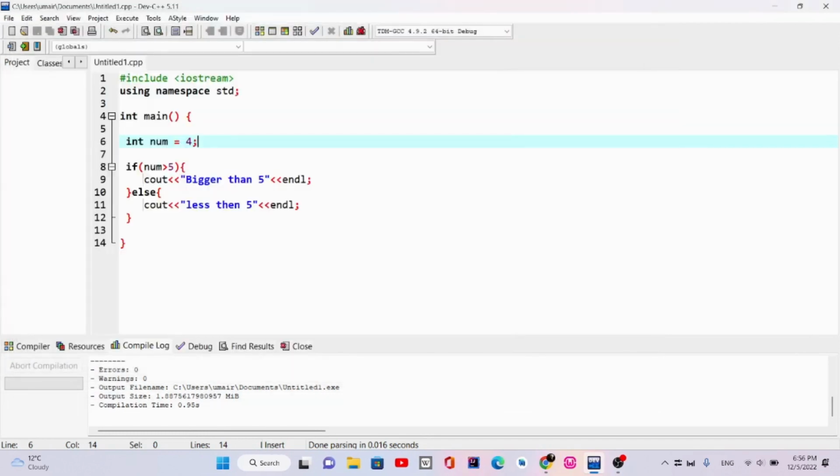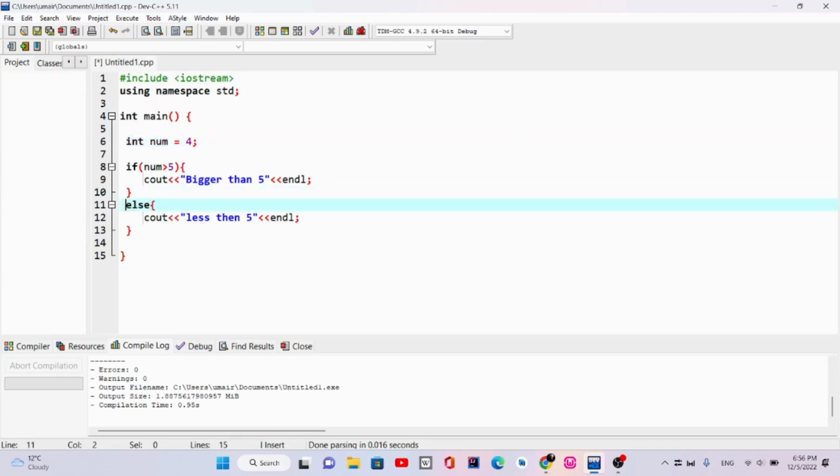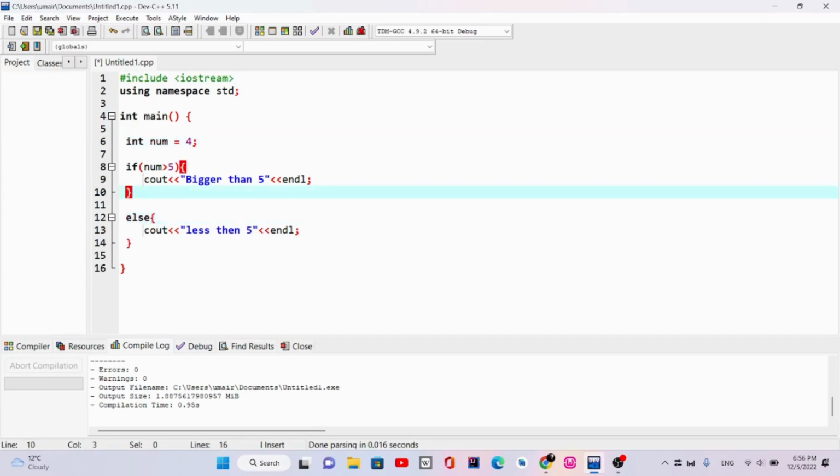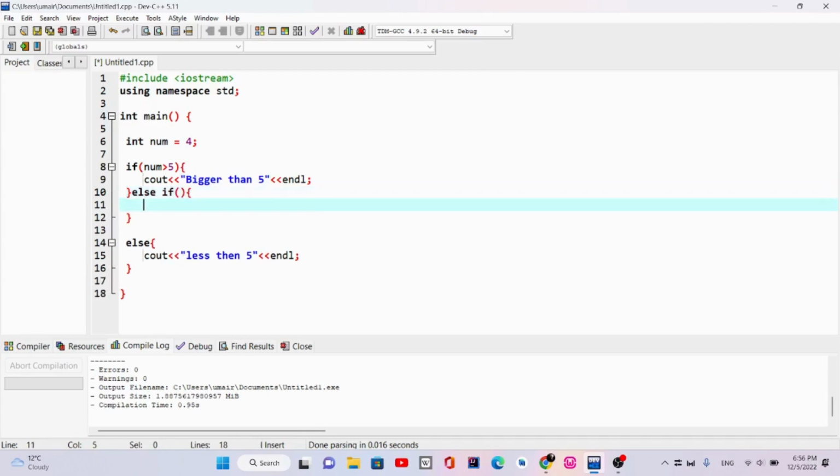But guys, now what will happen if the number is exactly 5? Because here I have written just for the greater or less than, but now I want to check that if the number is exactly 5, what will happen? So here will come the concept of else if. So after this if, I will write here else if, and then I will specify a block of code here.